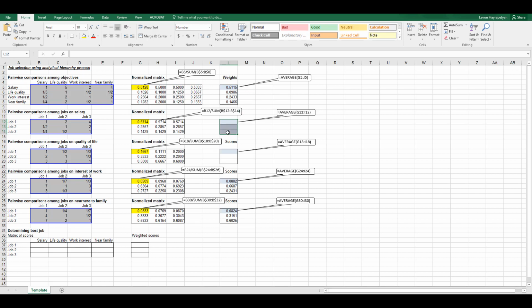So highlight, equals average, close the parentheses, enter. The same again, average of the first row, and then control enter. I did the same for the next 2 matrices. Now I have all weights and scores.